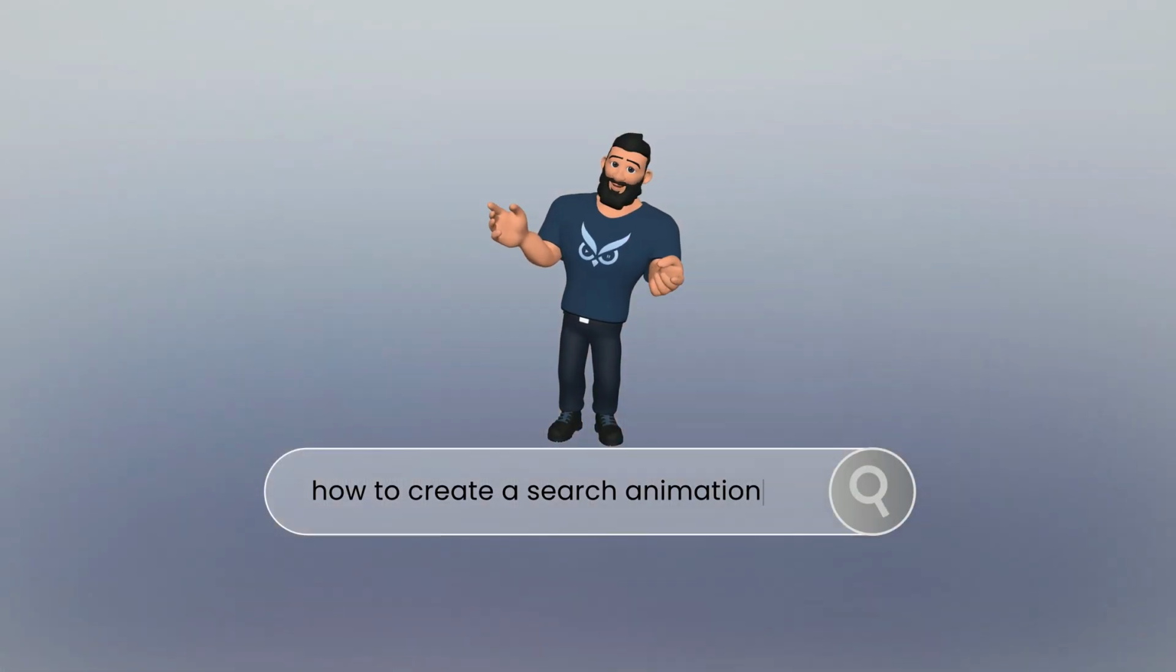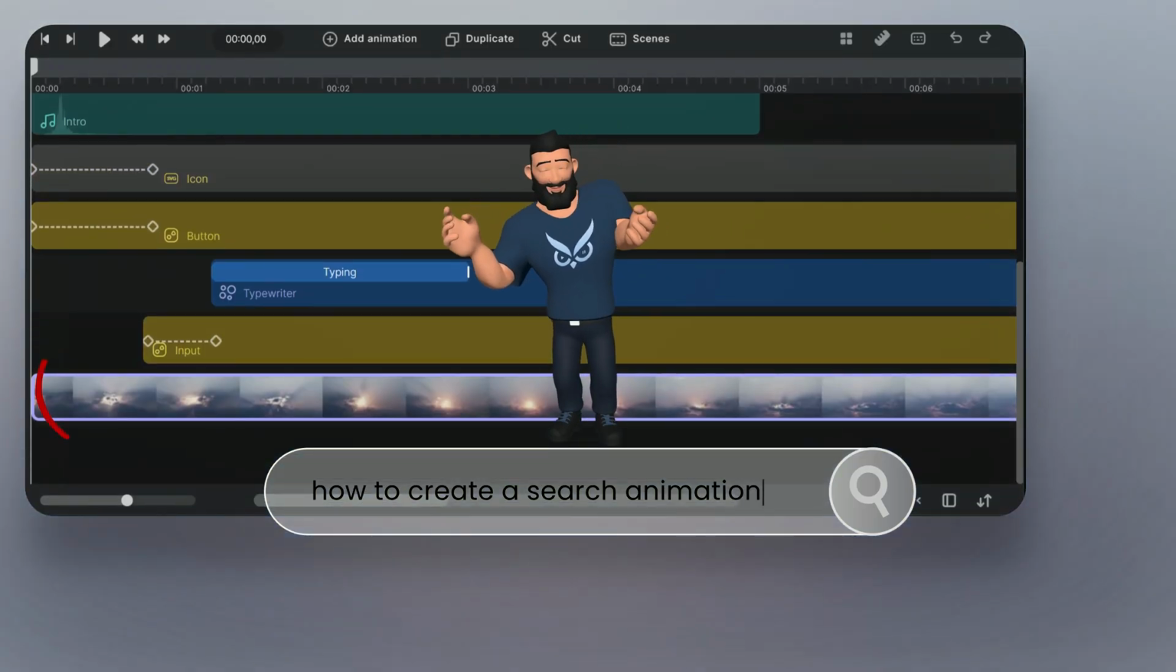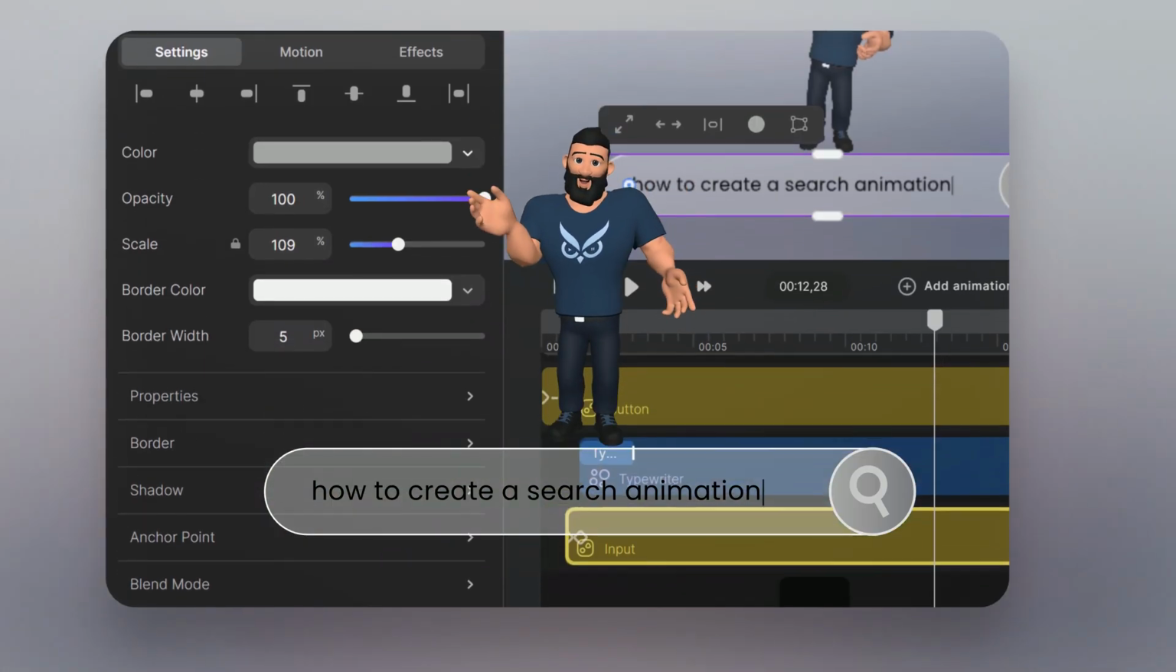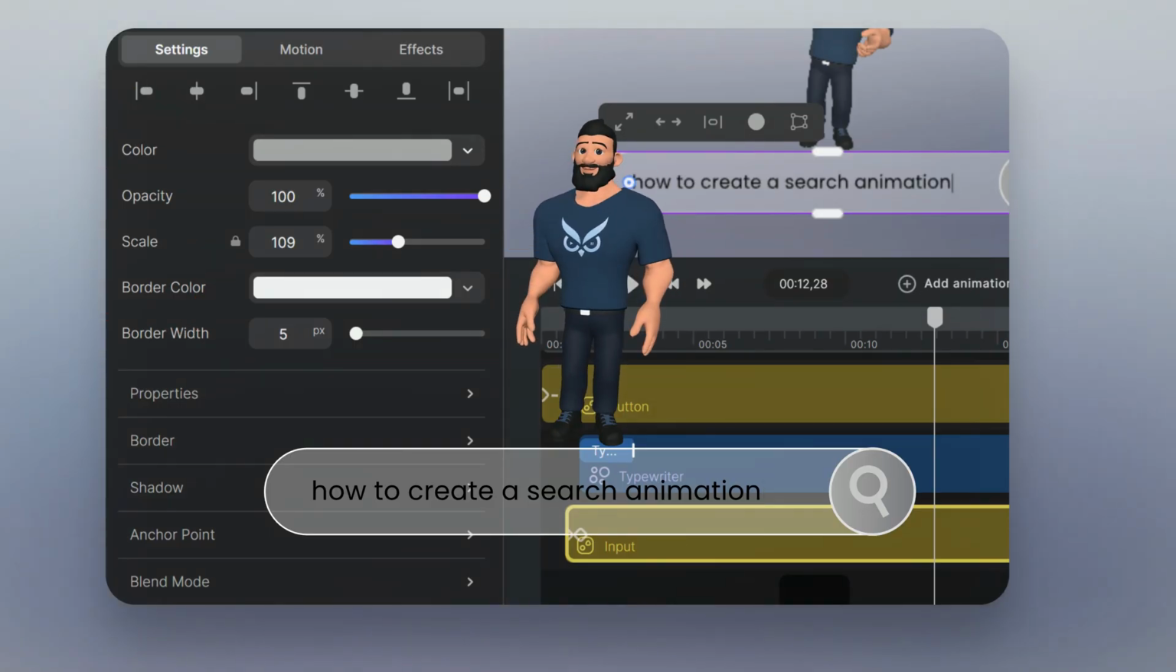Now to change the theme, just add a new background that fits your color style. Then, adjust your element colors to match, and that's it.